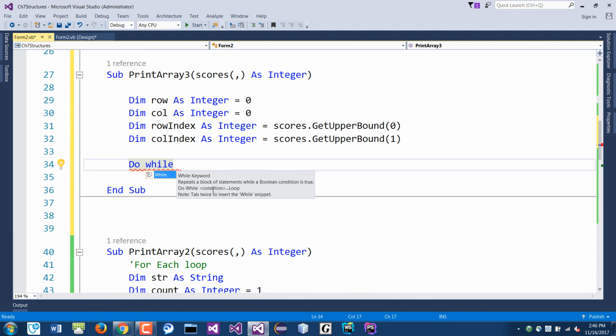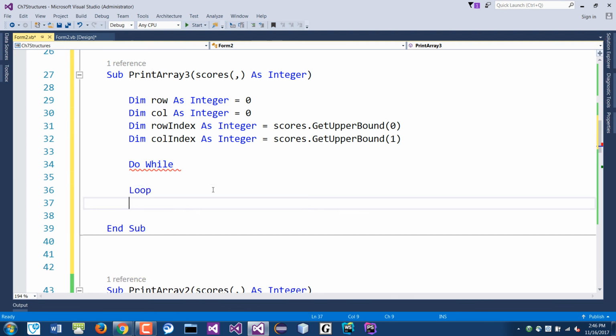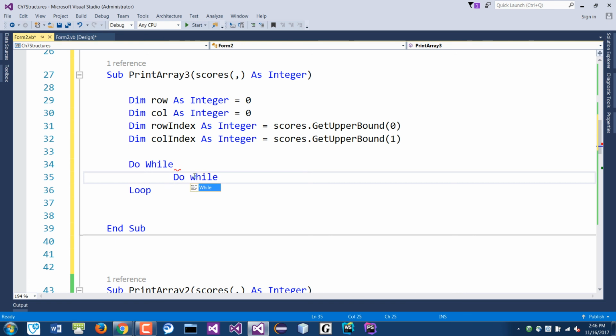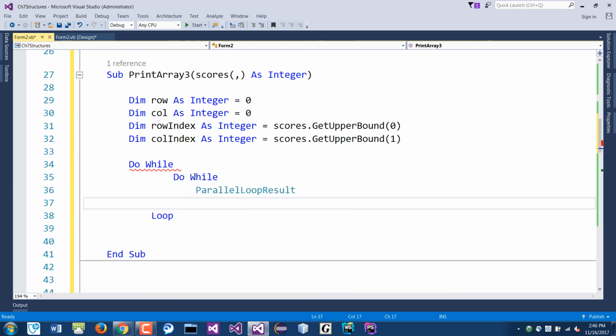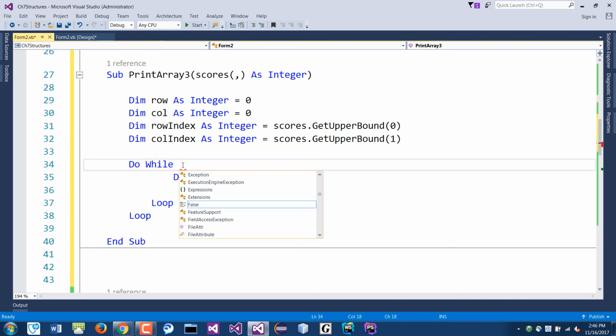So once I get those squared away, I can now do my do loop. So do while. So I have one there. Okay. I have another inside here, do while. I have two loops going on, right? For now. So what do we put here?